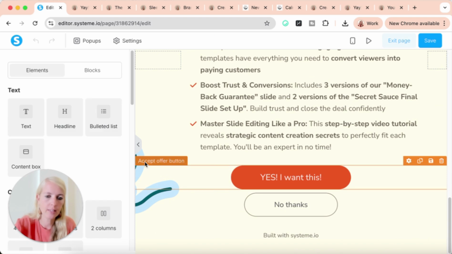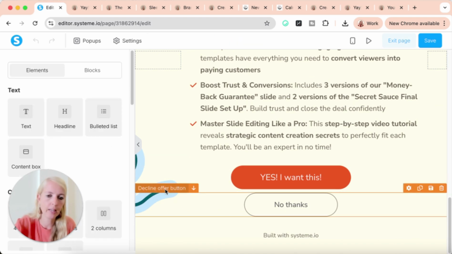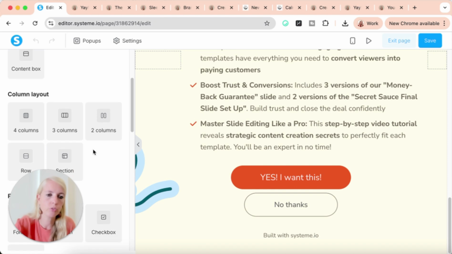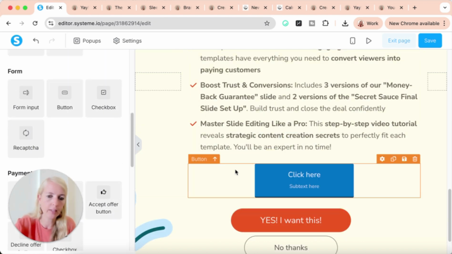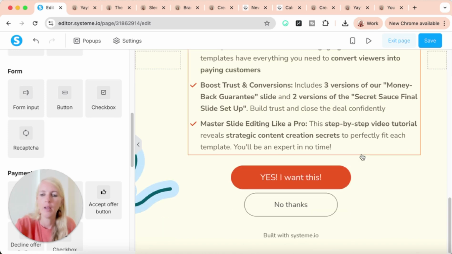This is, as you can see here, an accept offer button, decline offer button. So be sure that you do not use here in this section the normal button, because it doesn't do anything. It's a normal button, right?